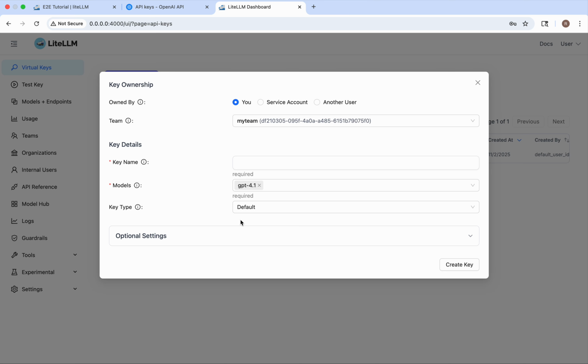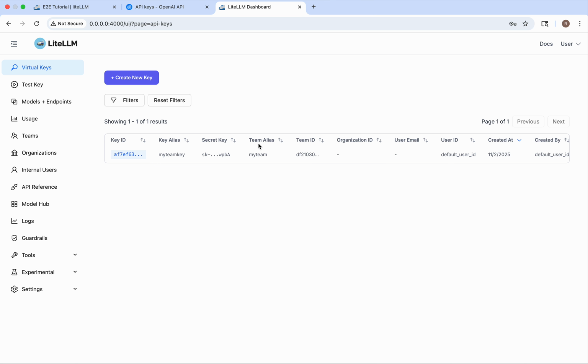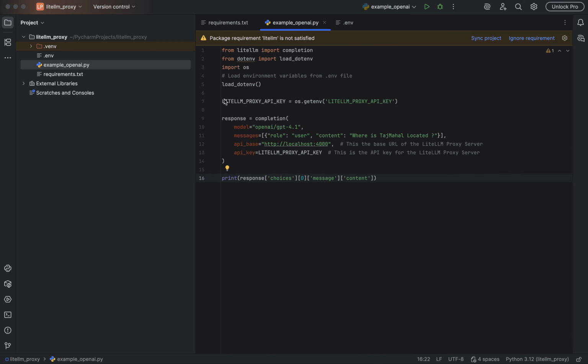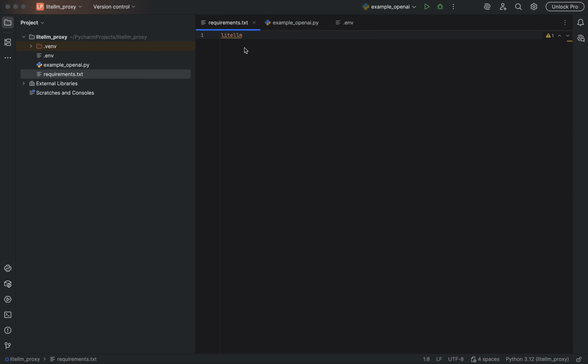Once you create the key, store it, because once the key is created and shown to you, you will not be able to see it again, right? It will come and sit here. So once the key is created, I went to the Python program and I installed the LiteLLM package. I did a pip install of the LiteLLM package.